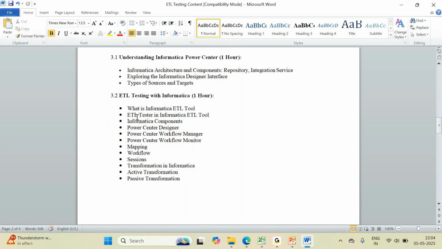What is the Informatica ETL tool? What will an ETL tester do inside this development tool? What are the Informatica components? There are 4 different components in Informatica: designer, manager, monitor. Then they have different concepts like mapping, workflow, sessions, and different transformations.